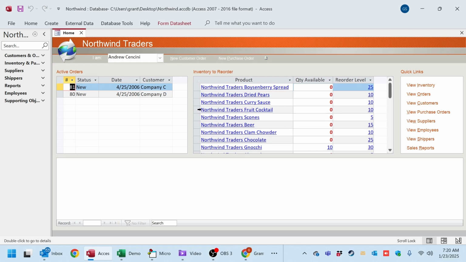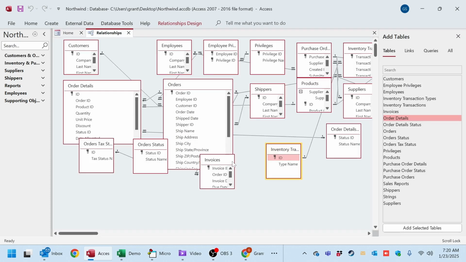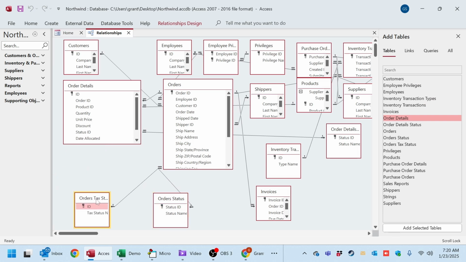So in today's video, we're going to look at relationships. Relationships are a way to tell the database, in this case, a Microsoft Access database, how two tables or multiple tables are linked together. If we go to our Database Tools tab up here and go to Relationships, this will show us all the relationships in this database.